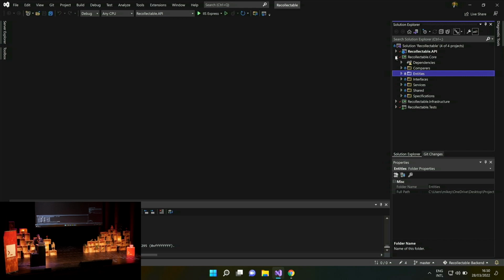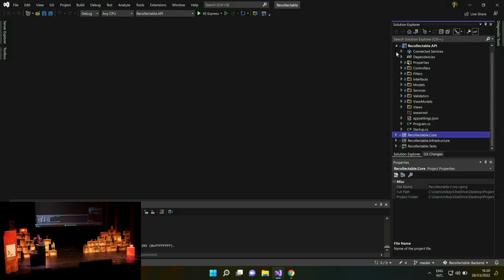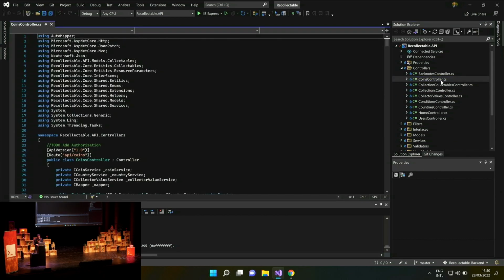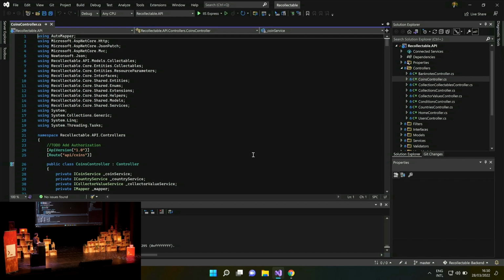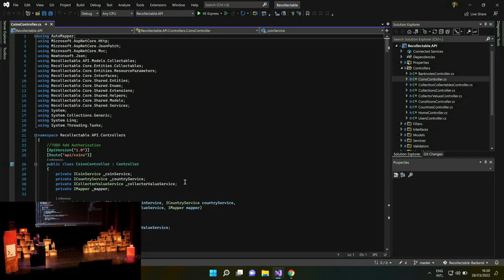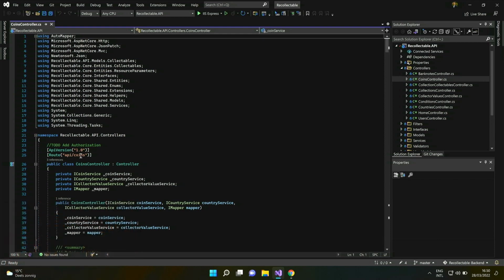But the most important part is to have a look in our API project. And if we open, for instance, the coins controller, this is an element from our API, which uses a path /coins to retrieve data.